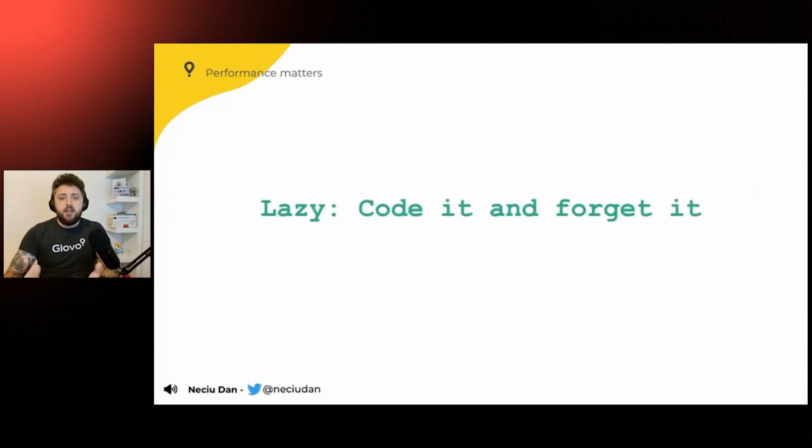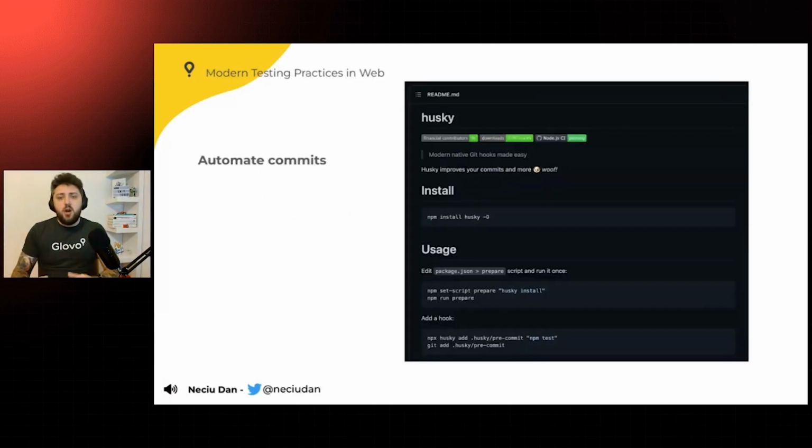And when I mention lazy, I mean that you code it and then forget about it. You don't have to maintain them. You don't have to add anything to them as new features appear. So a good example for this is how you automate your commits.